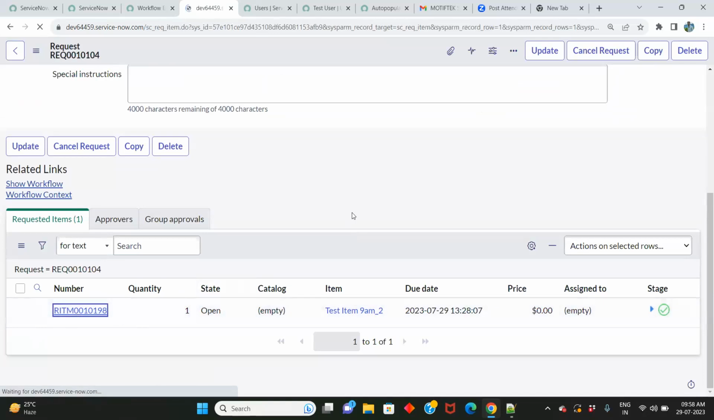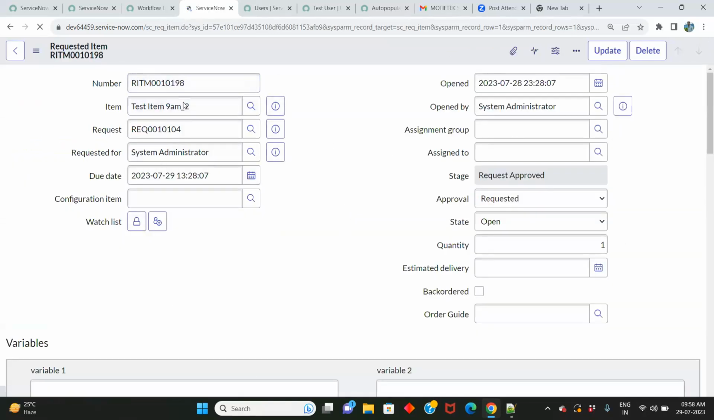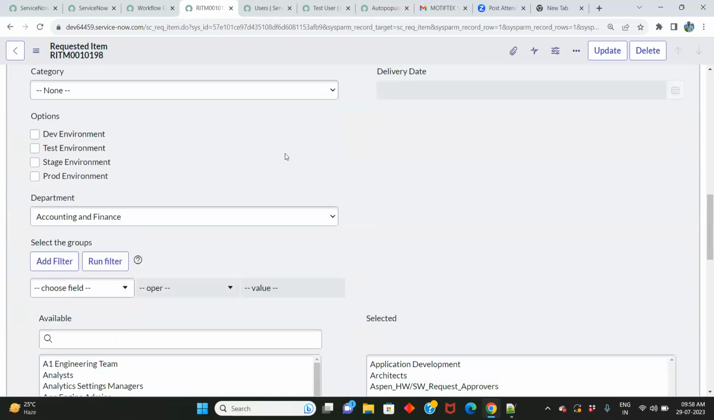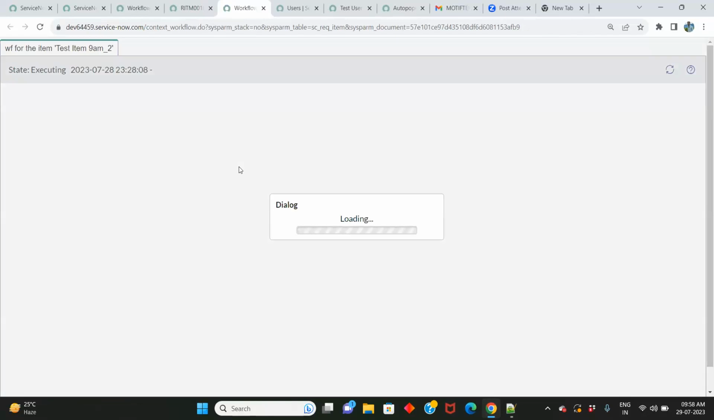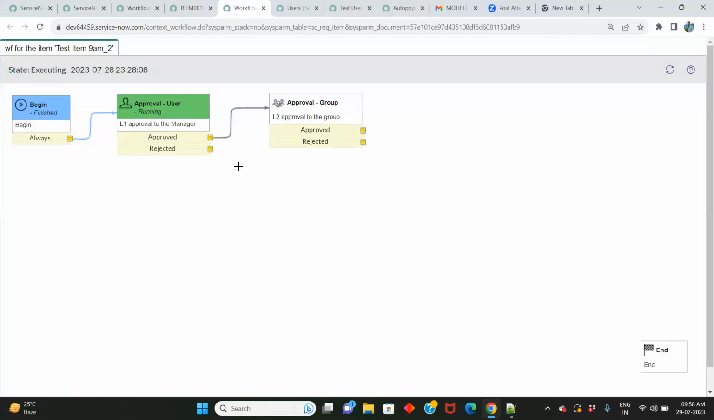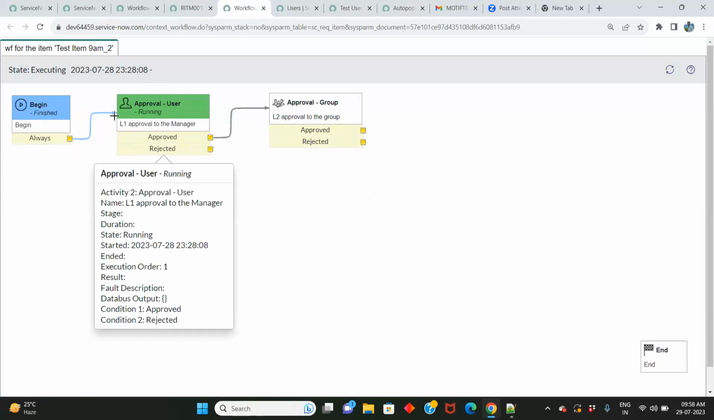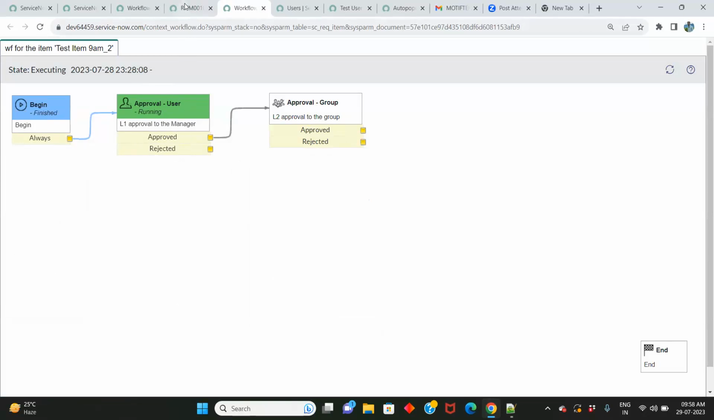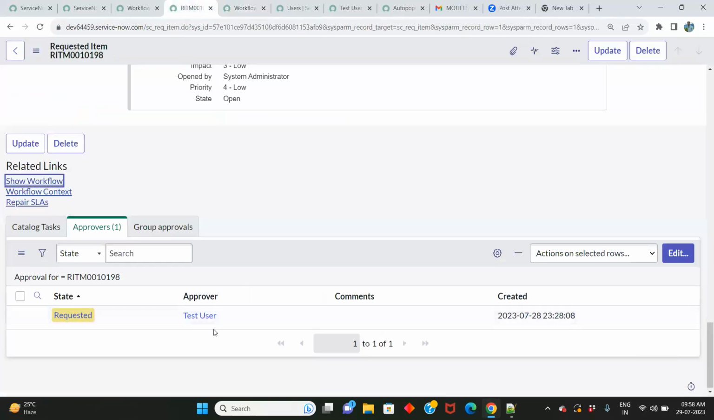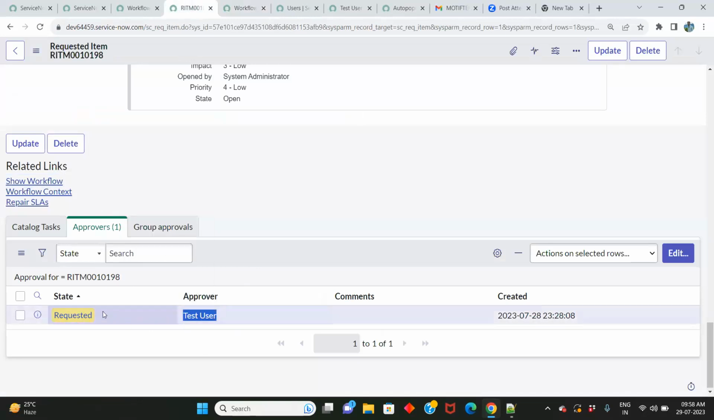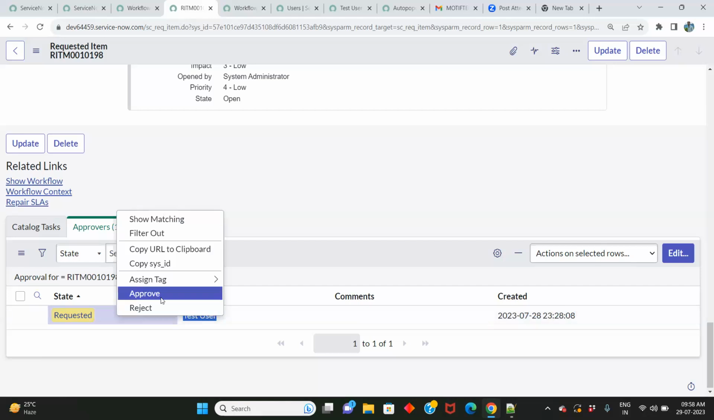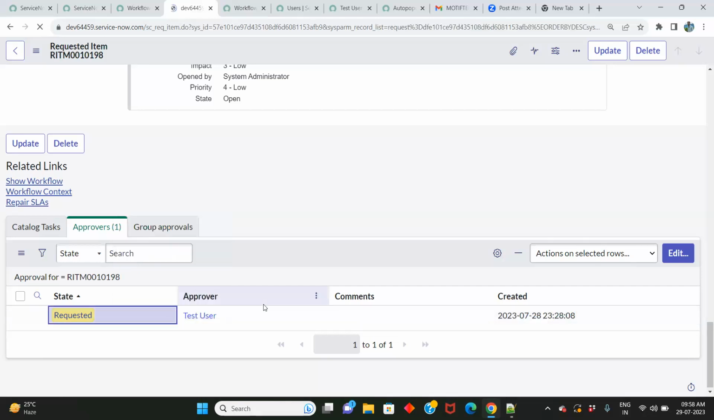Go to RITM. So if you want to check the workflow attached to this RITM record, you have a link here at the bottom called show workflow. Click on this. See here, this is the workflow which got attached to this RITM. So currently L1 approval is running. It is triggering approval to the manager. So what I can do on behalf of this user, I can approve this request. I click and click on approve.